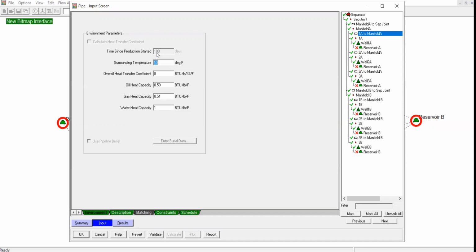All right, so the surrounding or surface temperature is 50 degrees Fahrenheit, and then the overall heat transfer coefficient is 8 BTU per hour per square foot per Fahrenheit. Then oil heat capacity 0.53 default, gas heat capacity 0.51 default, and water heat capacity 1 by default. Okay, so let's go with basic. And that's it for the environment.